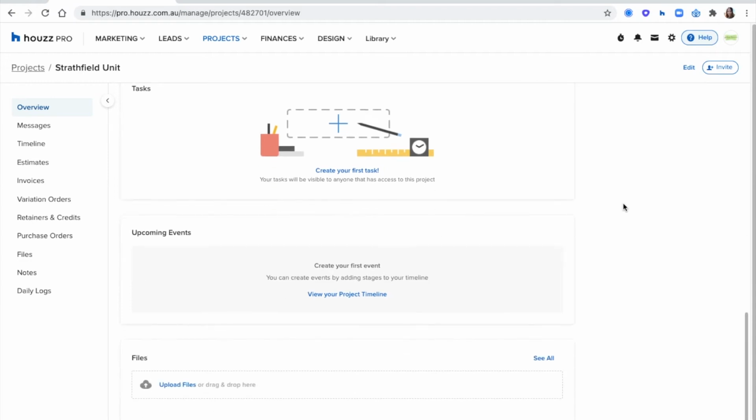Below that, you've got upcoming events. Most of these will autofill during the life cycle of your project. For example, if you create an estimate or an invoice, the due date will automatically come up here so you can keep track of all of your documents and make sure everything's paid or approved on time. Below that, we've got our files. Again, any attachments sent throughout the project auto-populate here.